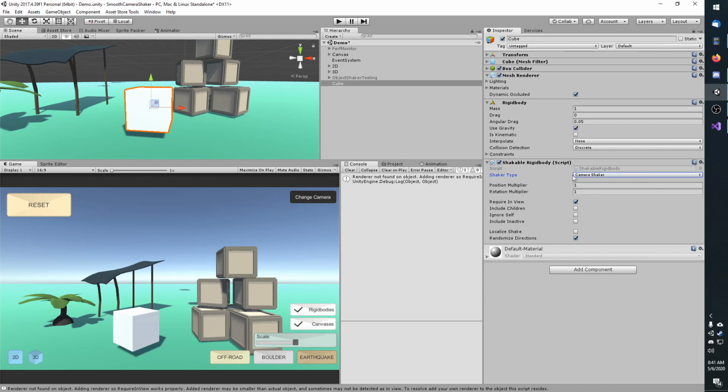The first option you have is which shaker type to use. By default, it will be camera shaker, and secondary, you have object shaker. Choose camera shaker if you wish to have this object respond to camera shake, and choose object shaker if you have an object shaker script attached and you want to only shake this individual object.